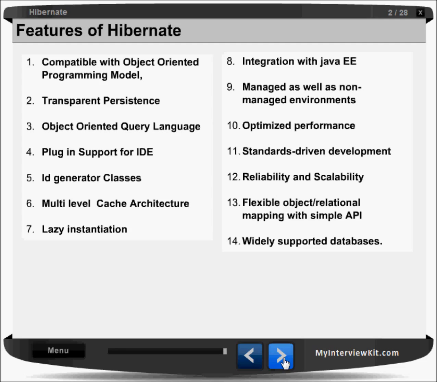Next is the transparent persistence. It provides transparent persistence without bytecode processing. Therefore, any changes made to objects associated with the transactions are automatically detected and propagated to the database, and that saves time spent in extra coding for the bytecode processing, right?